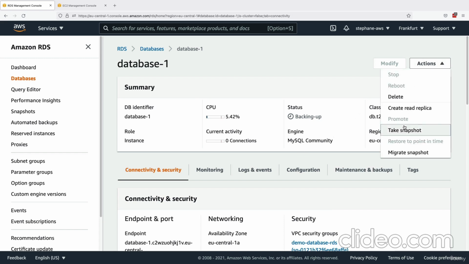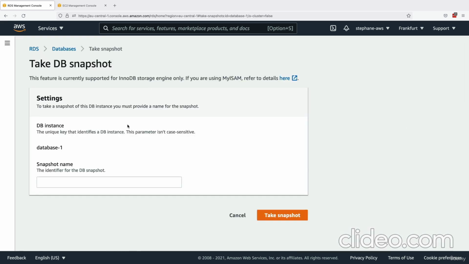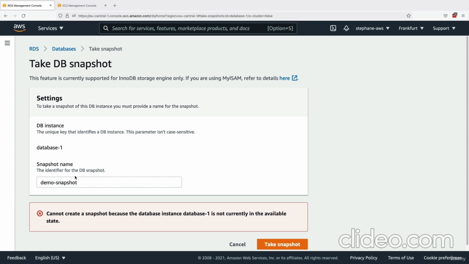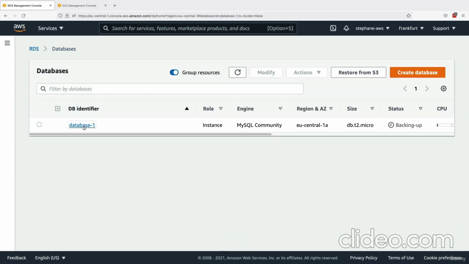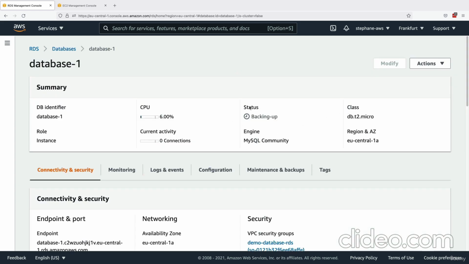Other things you can do is that you can take a snapshot of your database, and this snapshot would allow you, for example, to restore the database into another one. So let's do it, demo snapshots, and we'll take this snapshot. So we can't do it because my database is still in a backup stage. So what I'm going to do is wait for it to not be backed up, but to be available.